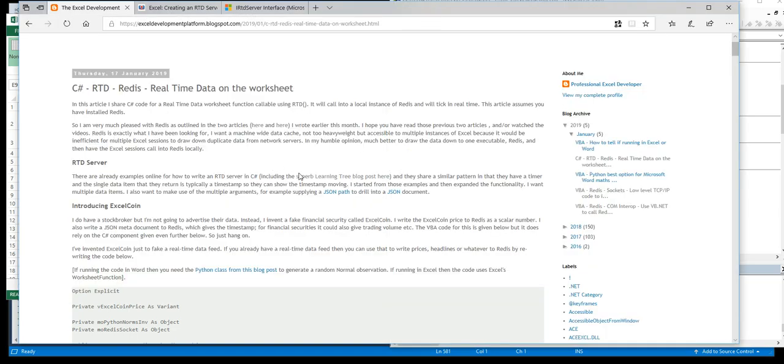So I am very much pleased with Redis, and as outlined in the two articles here and here that I wrote earlier this month. I hope you've read those previous two articles and/or watched the videos. Redis is exactly what I've been looking for.